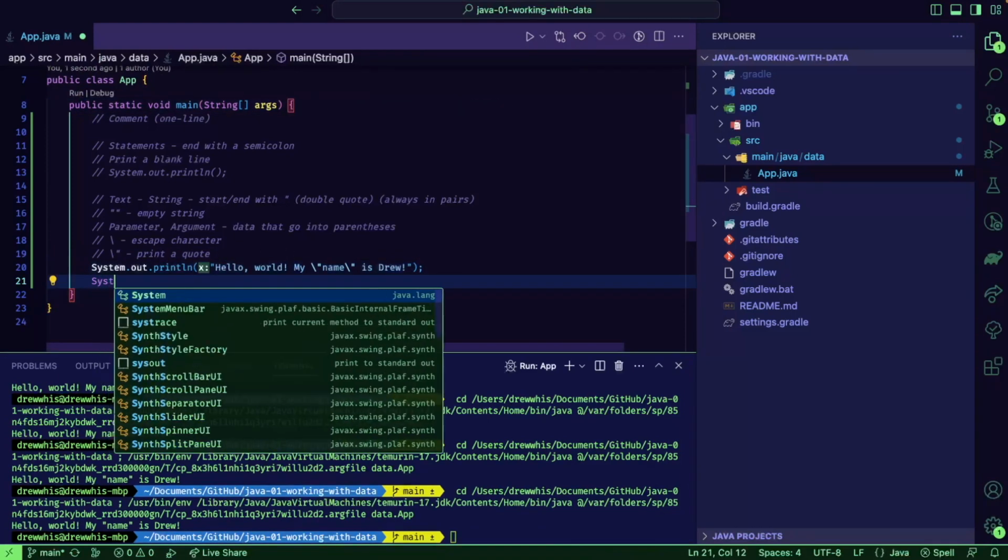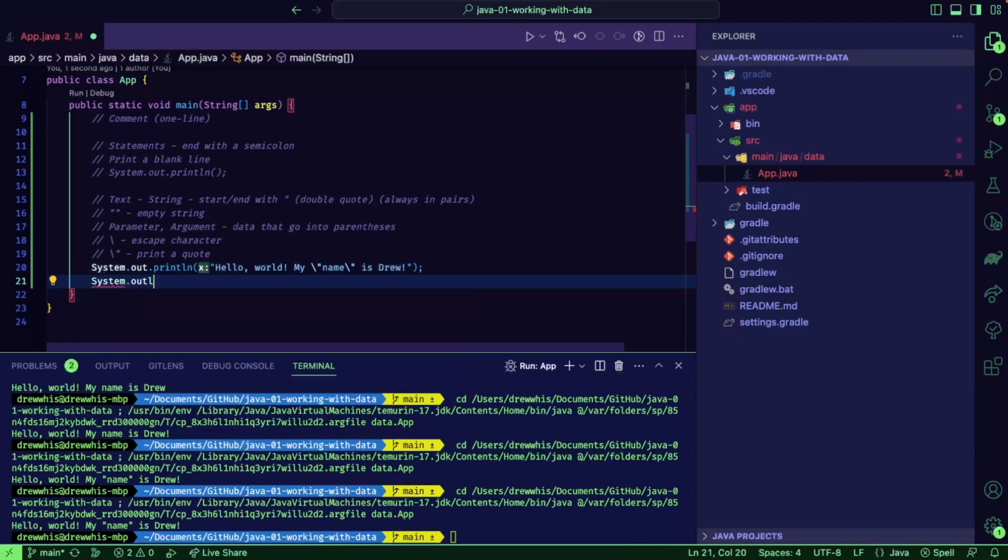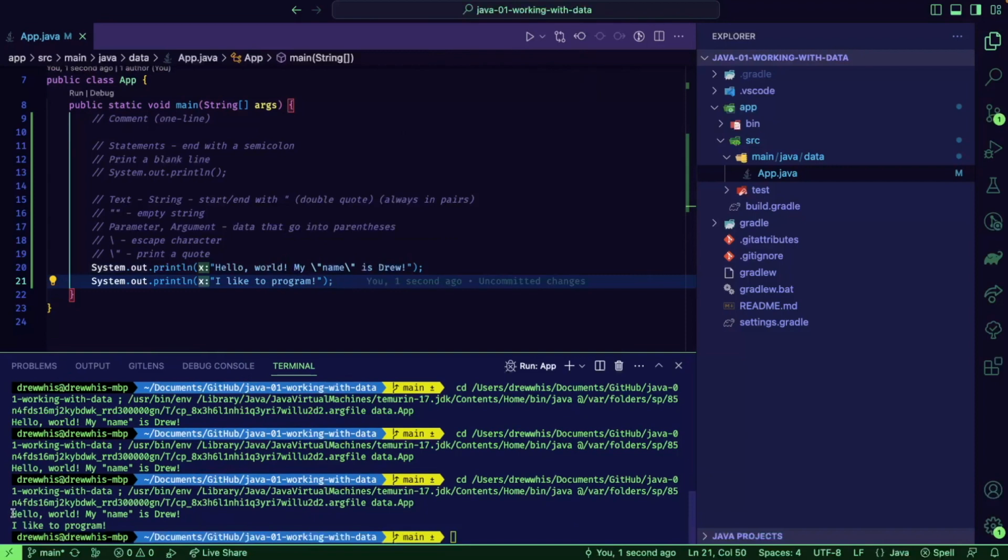You can also add multiple lines. And with another println, you can say, you know, something like, I like to program. Because it's a new statement, it ends with a semicolon. If you run that, you can see, boom, there's the first line for that first println, and there's the second line for the second println.